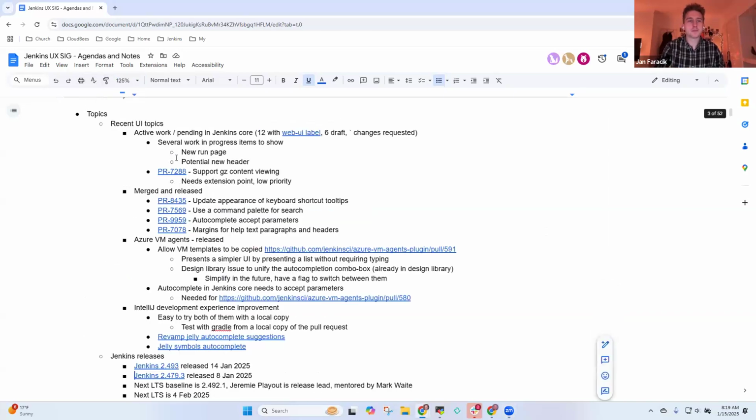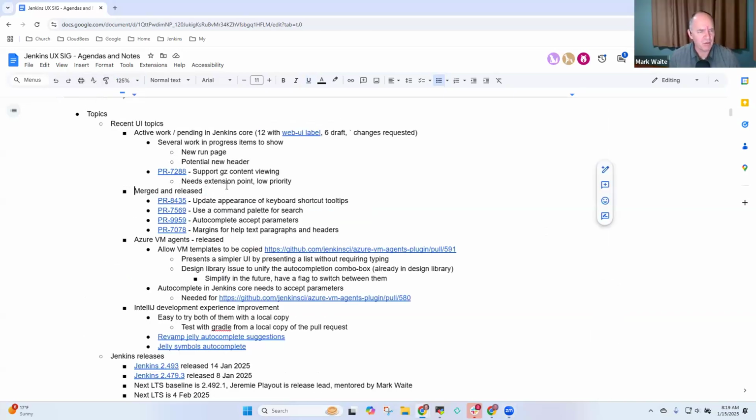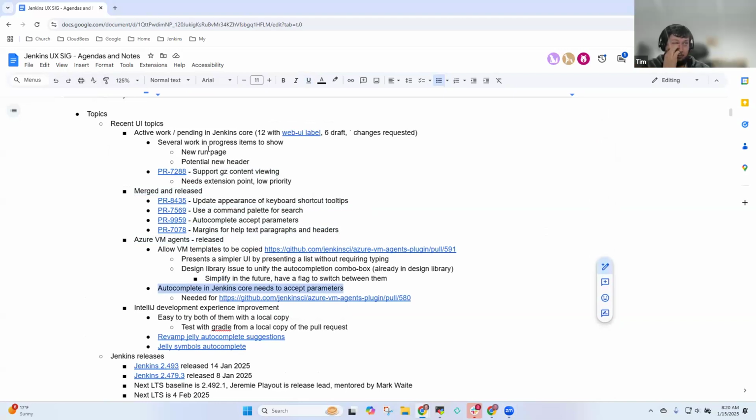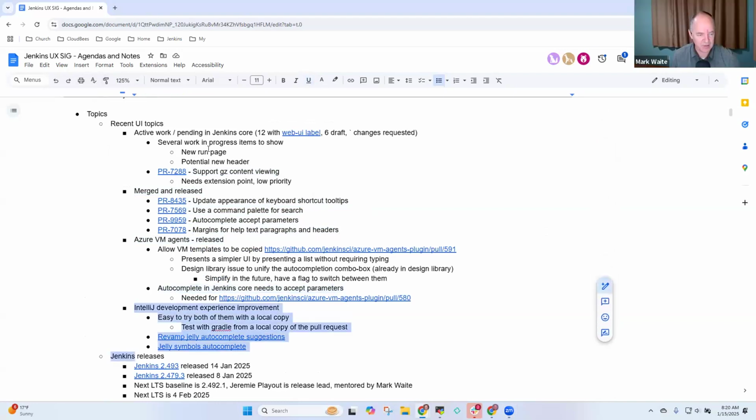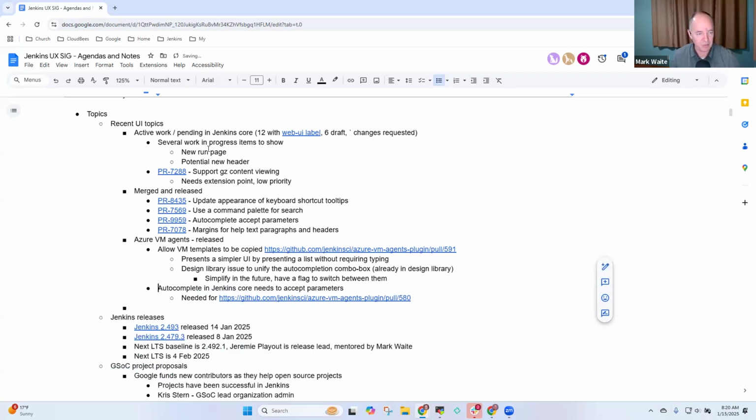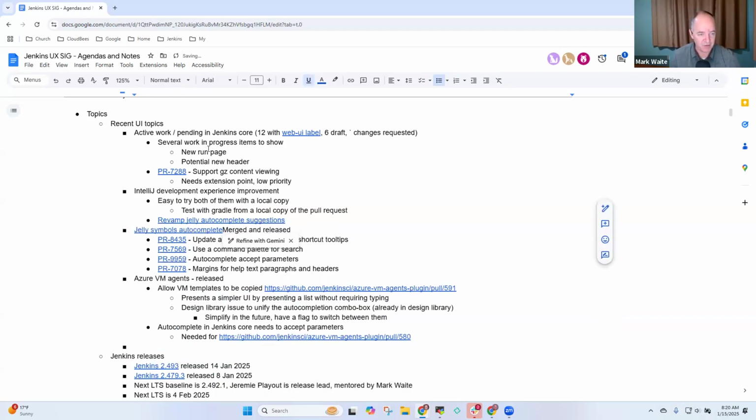Okay. All right. So I had active work in progress. We talked about these. The support GZ content viewing, I assume still needs the extension point, low priority. We had several that had been on the list before that are now all merged, and Azure VM Agents has released and merged with the autocomplete feature as far as I know. Tim, am I correct there? Yep, that's all done and working. Okay, and yeah, let's put these notes up earlier, thanks very much.